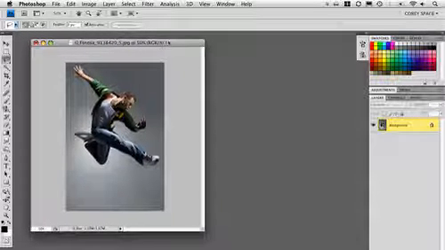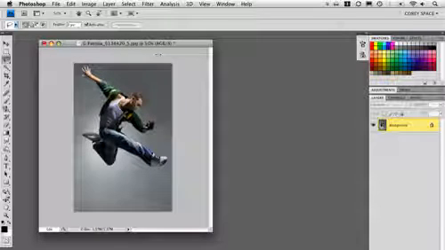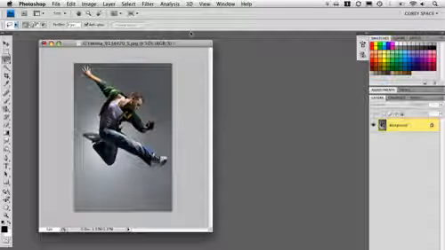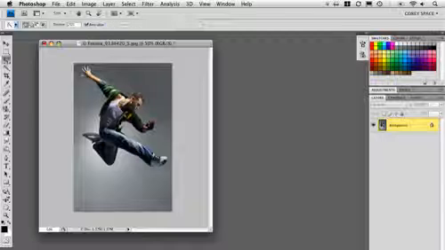This is actually something I did on Photoshop TV not too long ago, and it's a way of turning 2D into 3D to create a very interesting effect. So here I have this image of a dancer that I need to put on its own layer, so I'm going to do a little trick here.